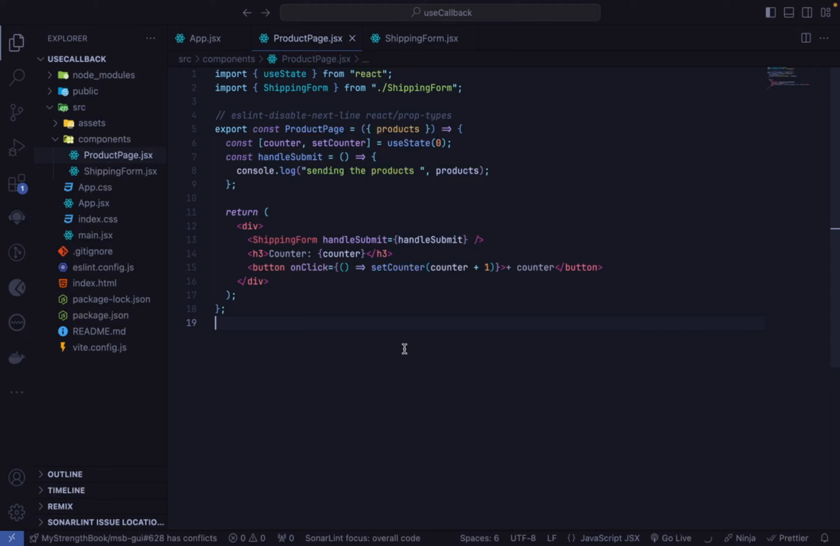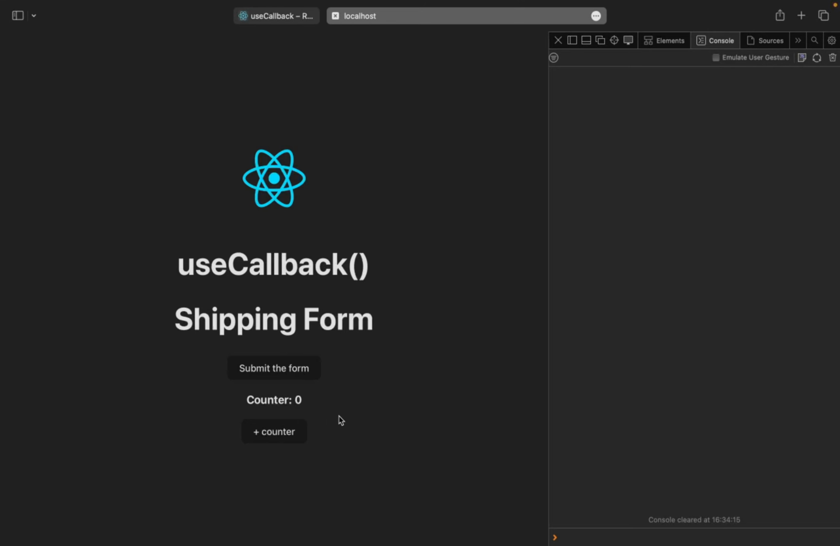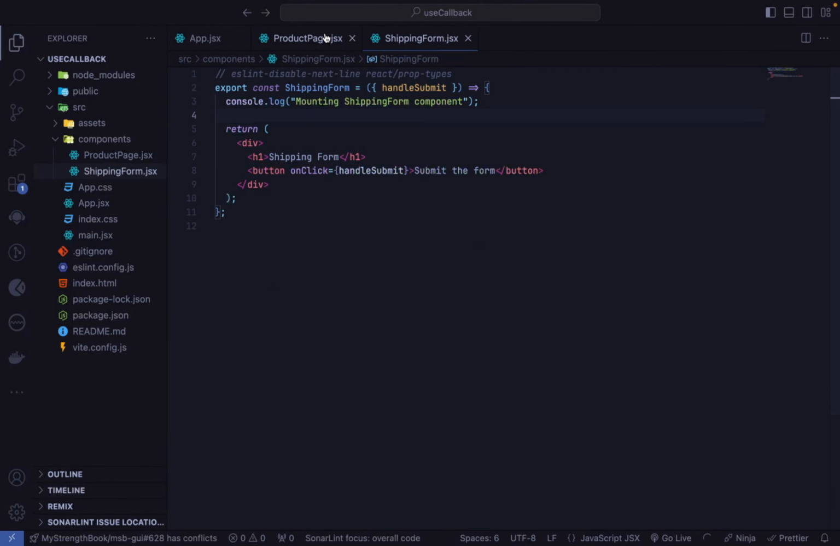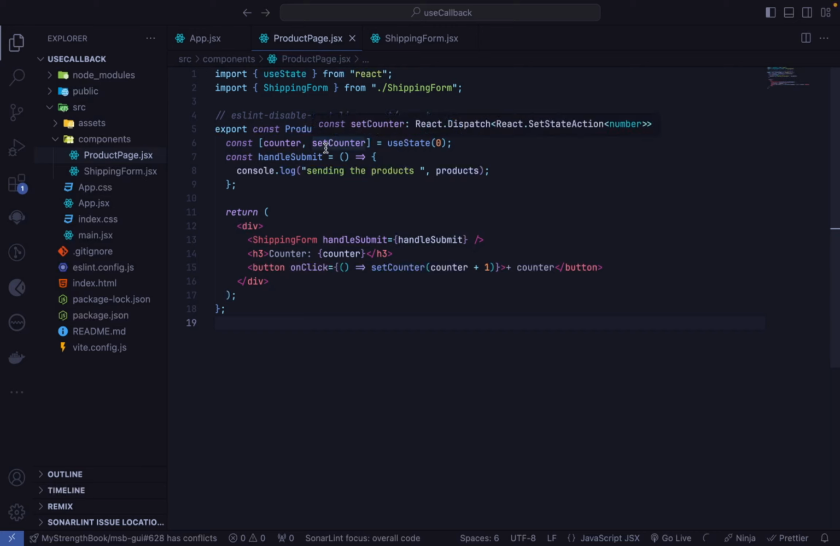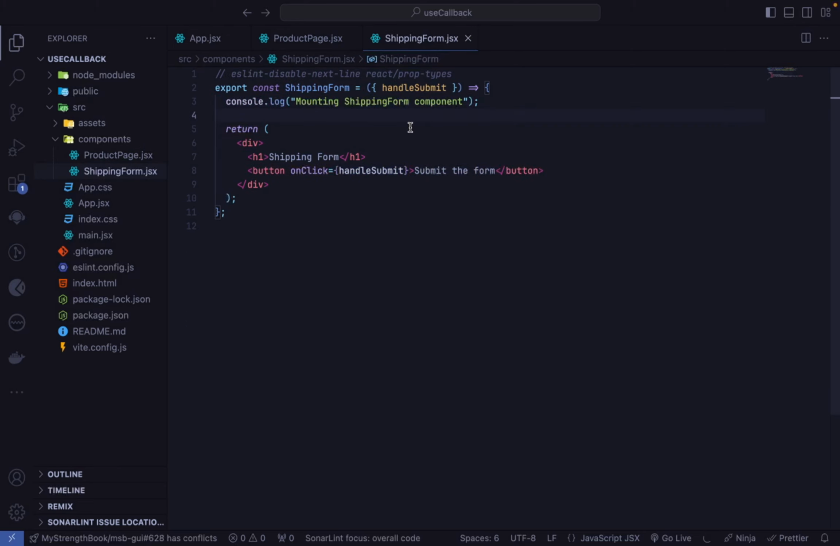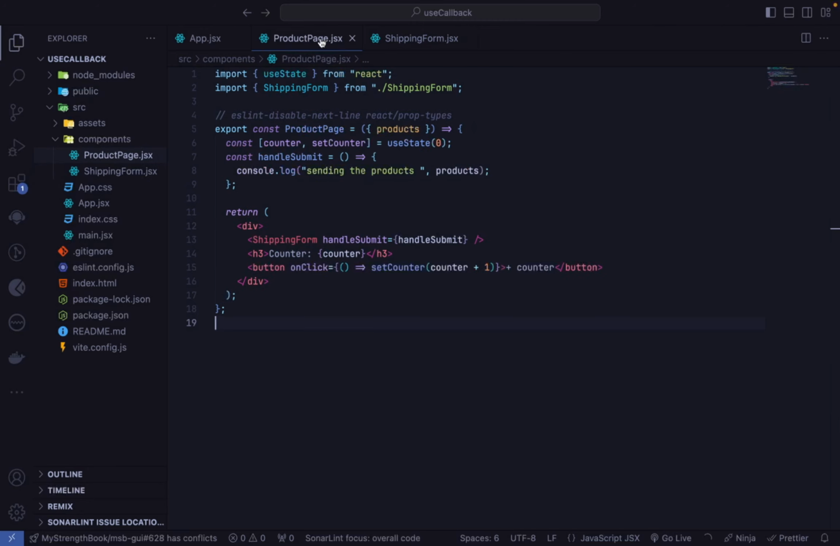So in this example, if we go to the navigator and increment the counter, we can see the message saying mounting shipping form component. You see, so this means that this component is getting re-rendered every time that the product page gets its state updated. So let's suppose that we have a heavy calculation here in the use effect or wherever here in this component, and we want to avoid this component to get re-rendered every time that the counter state gets updated in the parent component, which has nothing to do with what we have inside the shipping form.